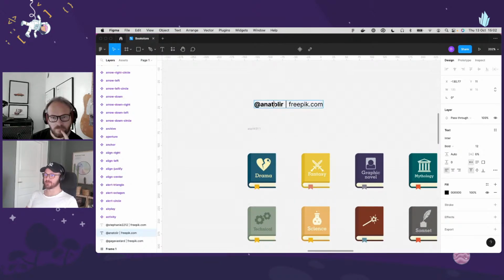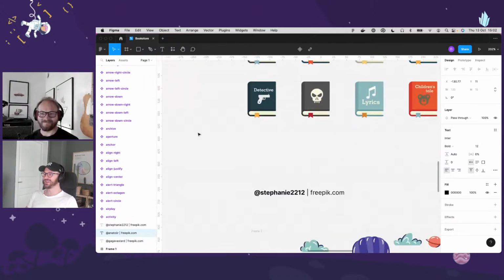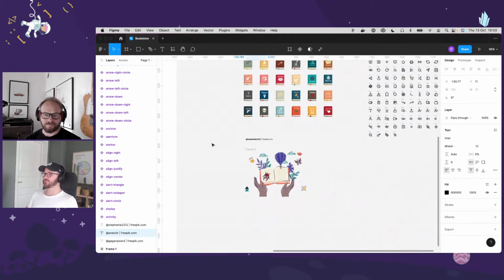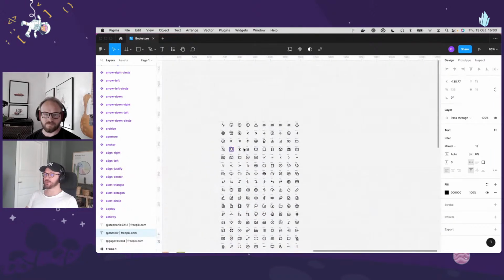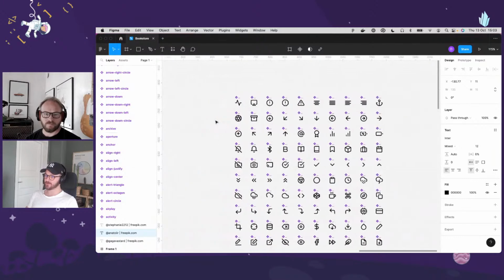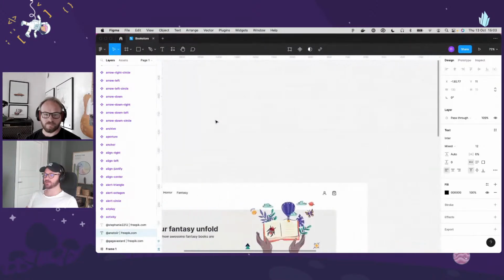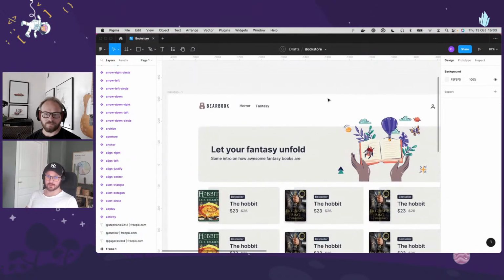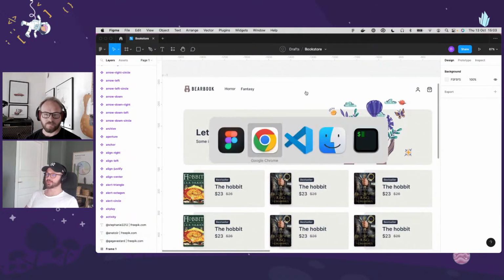Let's give credit where credit is due. Anatoly and Stephanie 2212, which is an illustration. For this project, we're going for Feather icons. The reasoning is that they also have a library that we can install, which works beautifully. So let's get going.